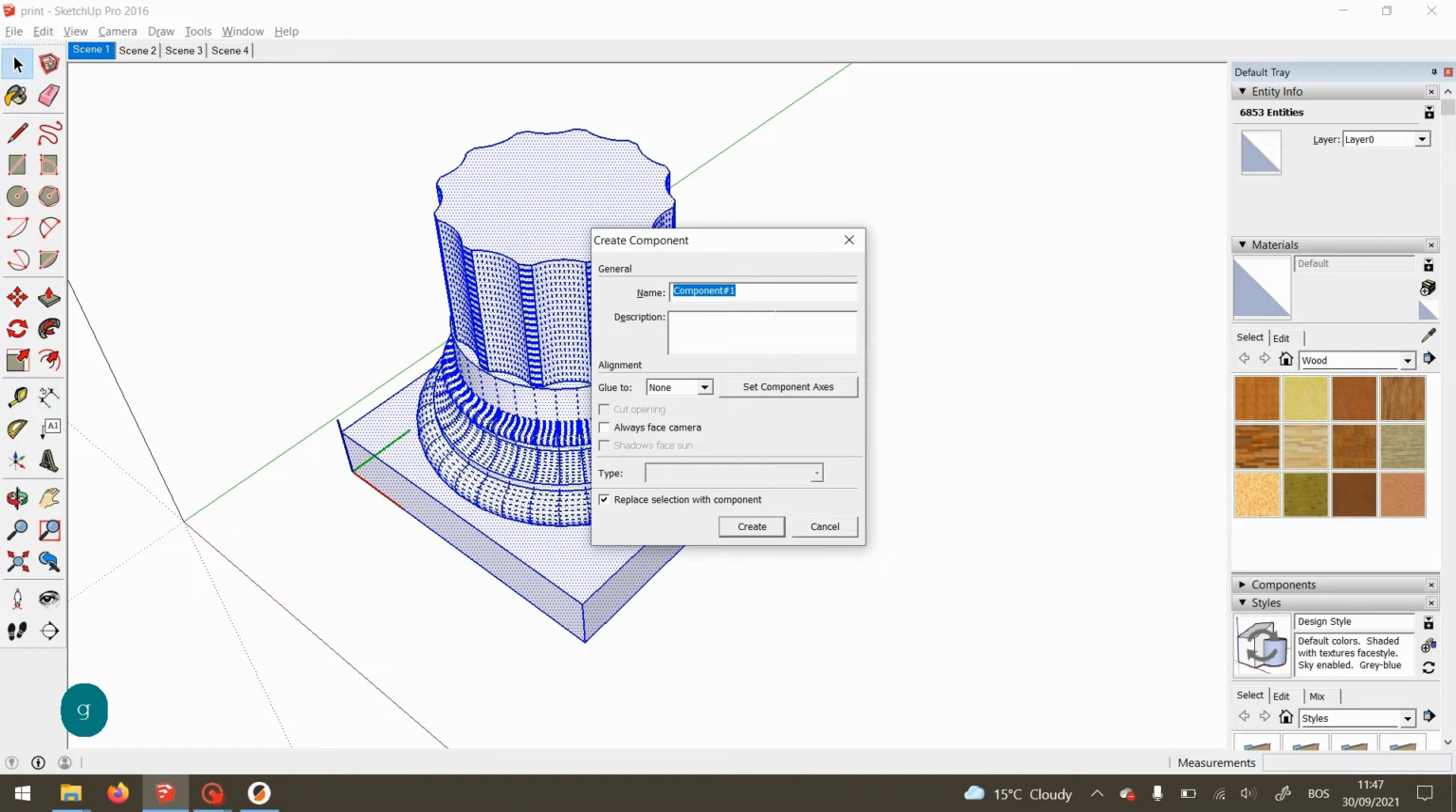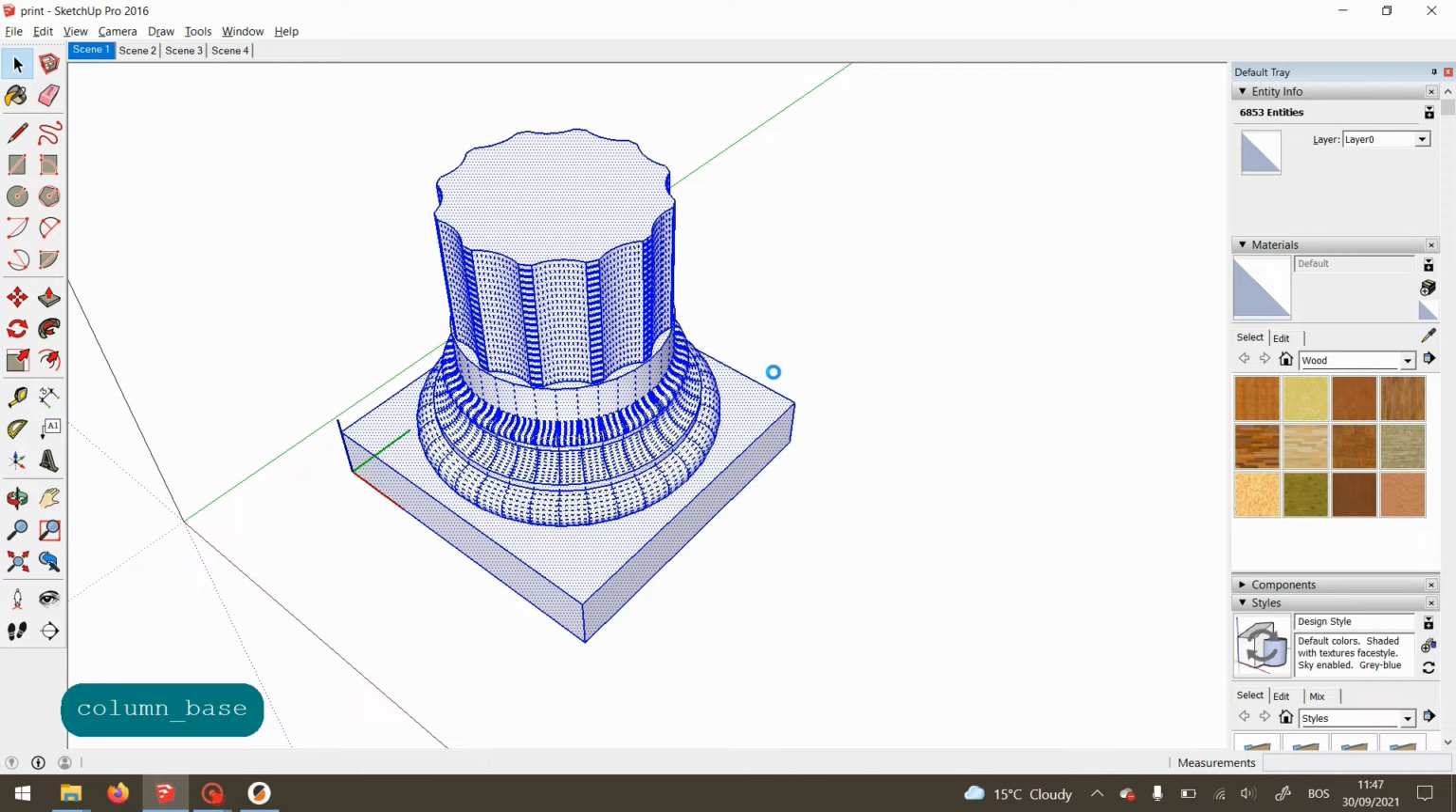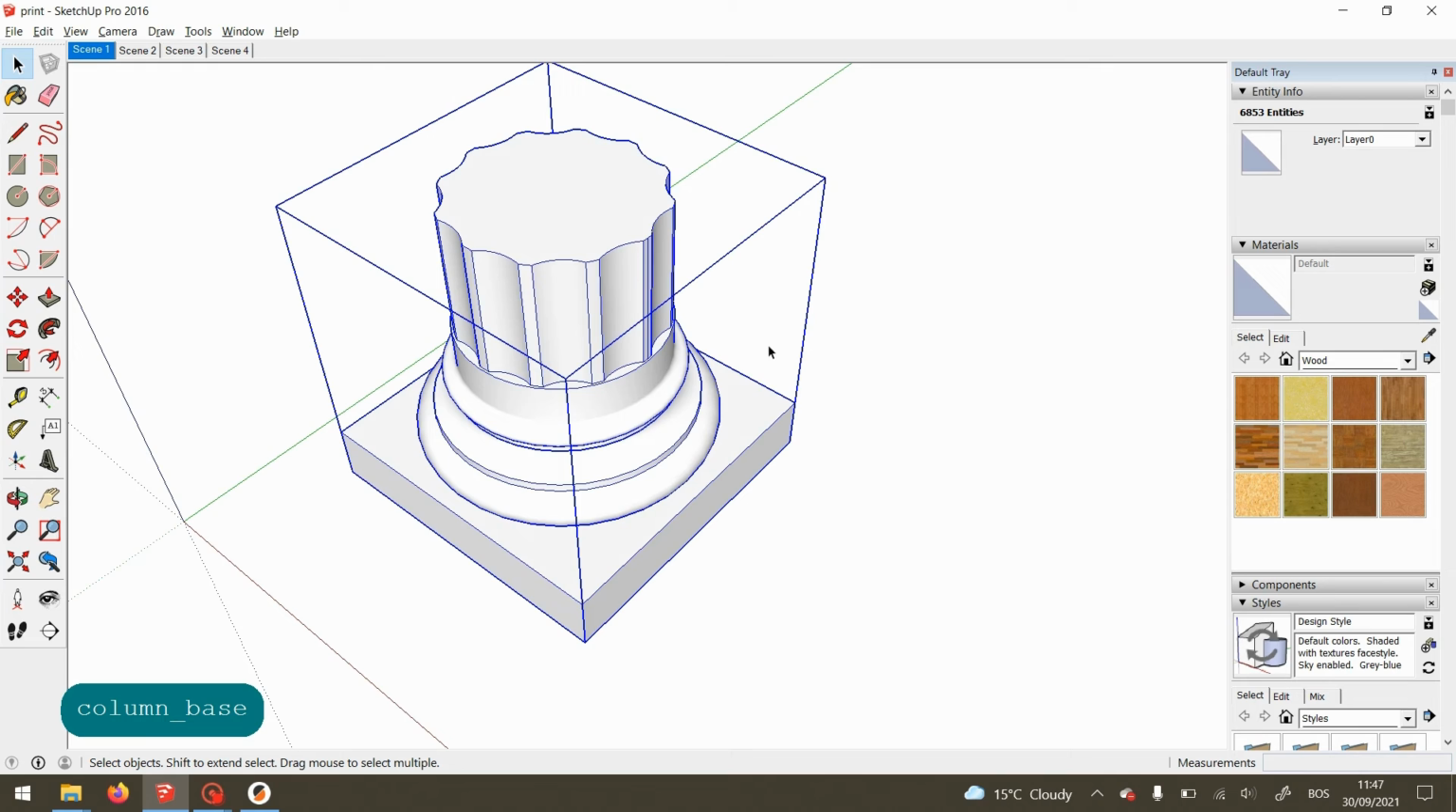Give it some suitable name, column base for example, and create. If your volume is okay for printing, if it's suitable for printing, it's going to display the volume here. So our model is clean, so it can be exported to suitable extensions for 3D printing.